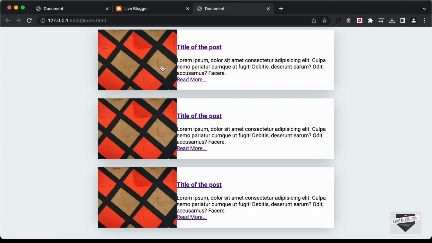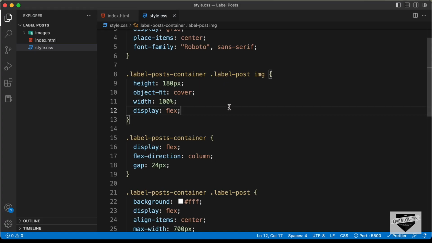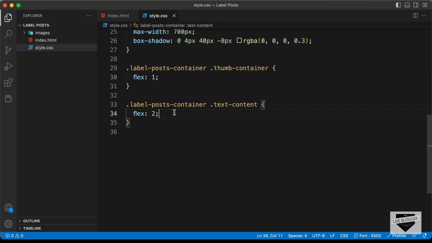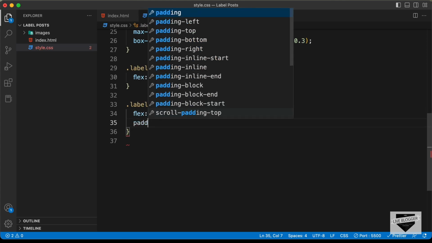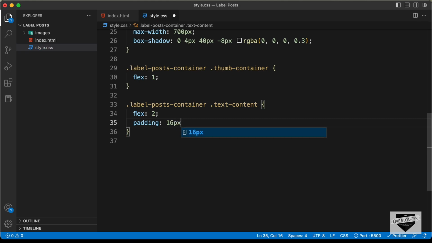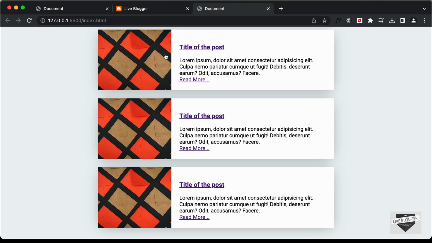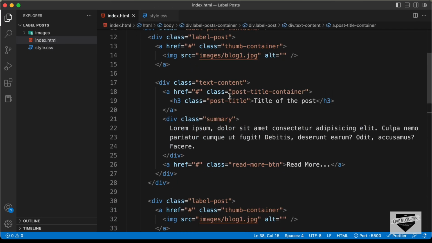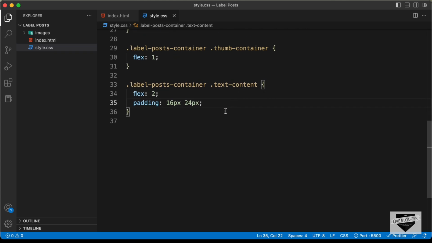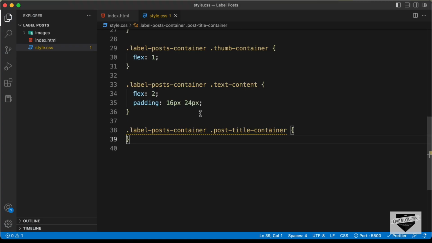Right now we need to have some gap between the image and this text content. So for that, let's go to the text content styles, and here let's add a padding. So let's type padding, and let's set the padding to 16 pixels and 24 pixels, and now we can see we have this gap. Now let's go ahead and style this heading. So for the heading, we have this anchor tag with the class of post title container. So let's type label post container, post title container, and the first thing we will do is we will remove the underlines. So let's type text decoration, and let's set it to none.